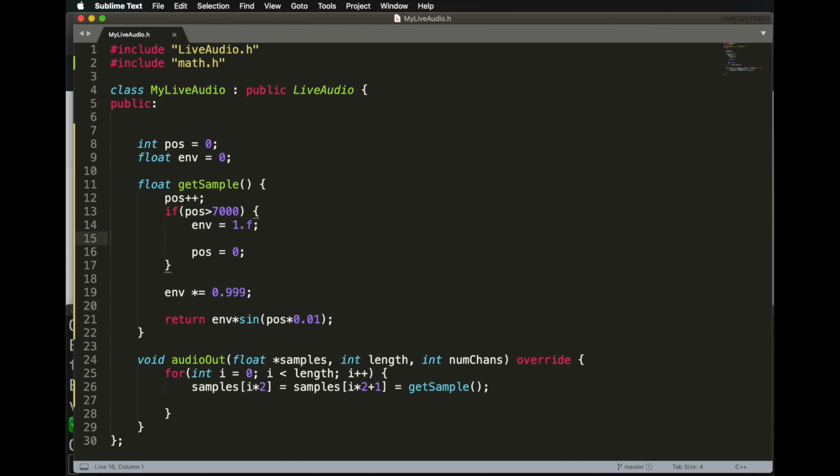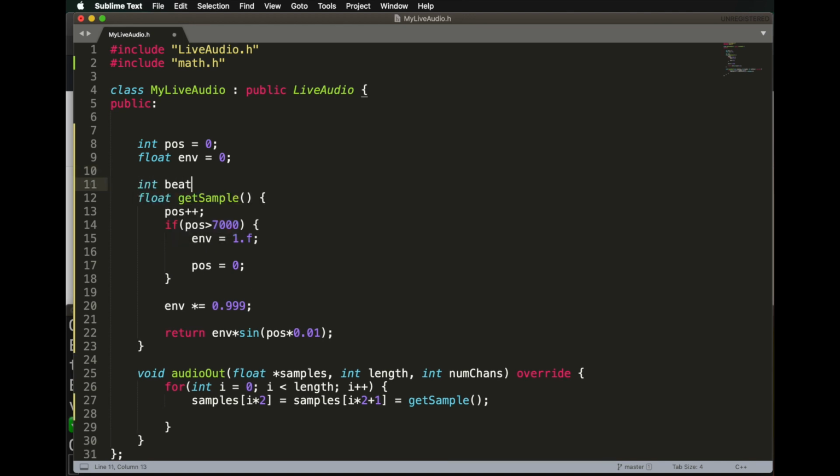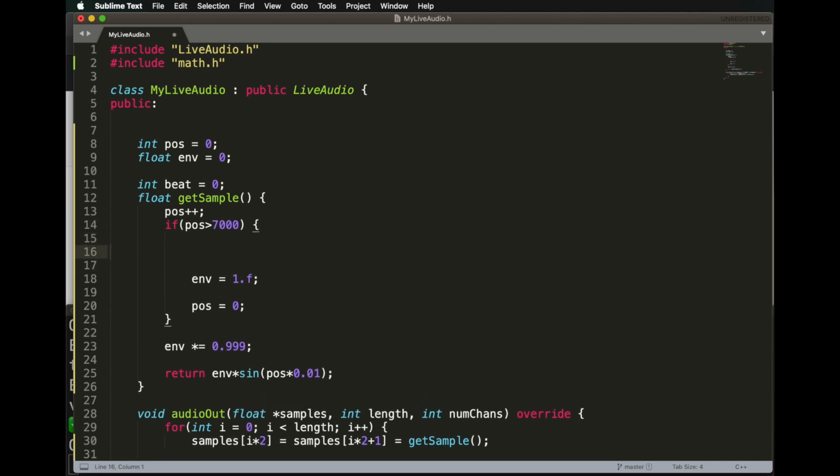Now this is great, but rhythms need variation. If it's just going to play every single beat, it's pretty boring, so we need to make it a bit more interesting. The way we do this is we need to keep track of which beat we're on. So let's make a variable called beat, and every time this comes around we're going to increment beat, so beat equals beat plus 1, and then we're going to wrap it around to 16 places.